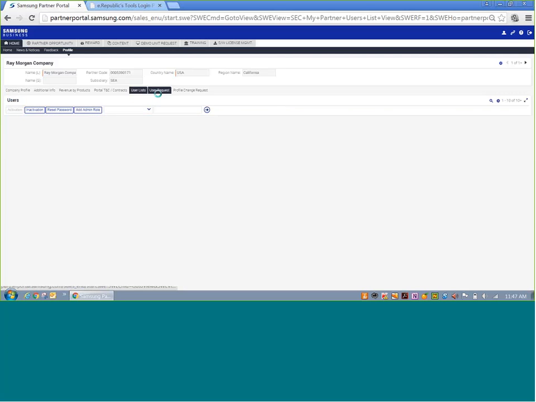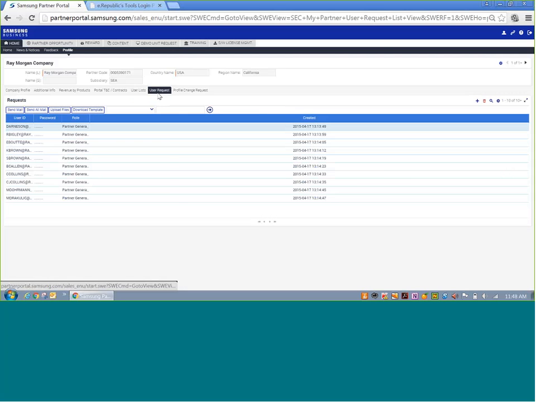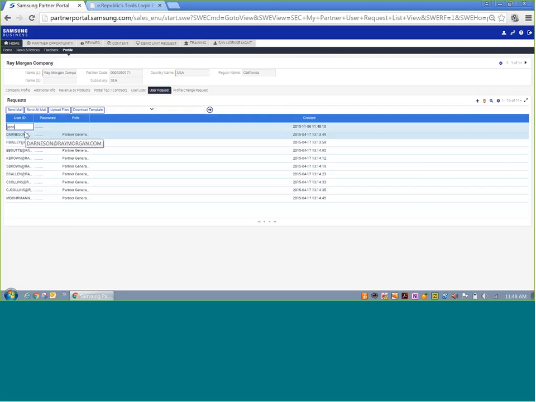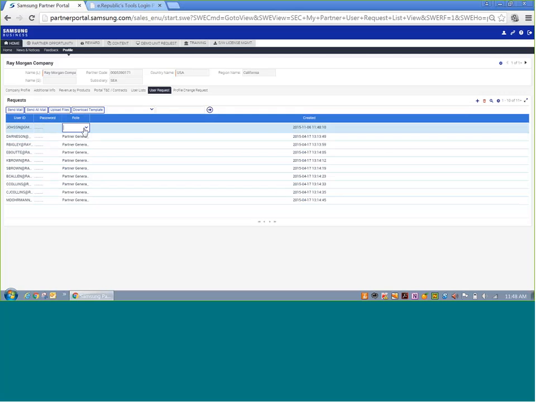The next section, which is very important, is the User Requests section. This is where you can actually invite additional users to register. It's very simple. You just click this plus sign over here to create a new request, enter the person's email address. A temporary password will be created for them, and then you select their role. Partner admin would be the same level of access as the person who registered the account.